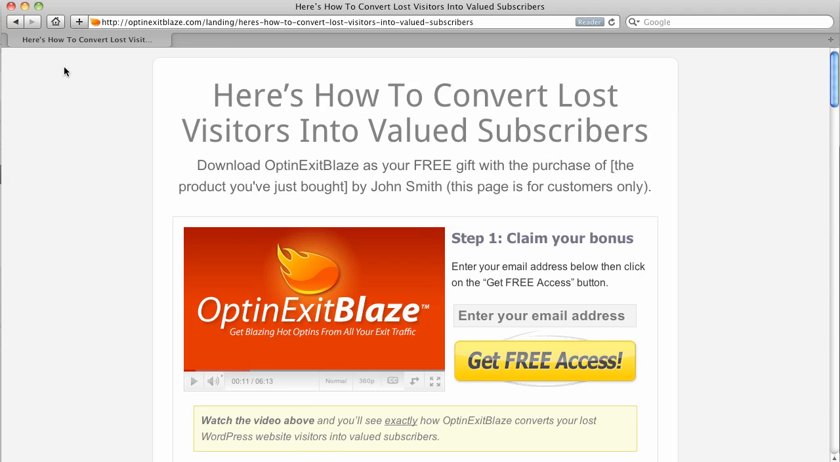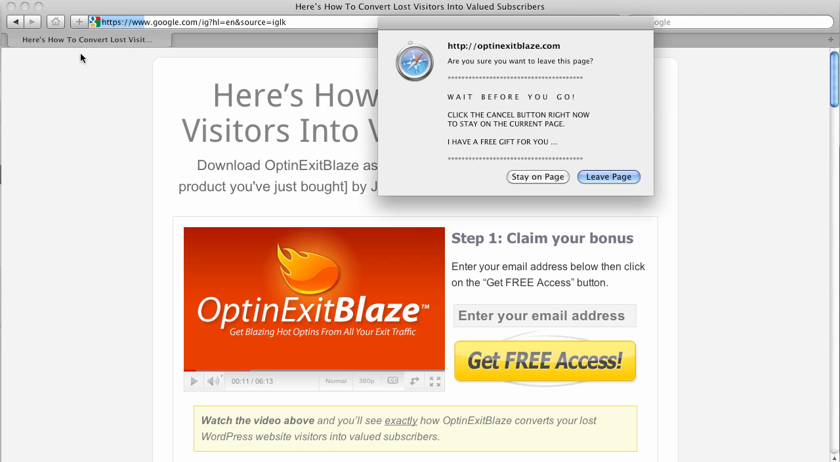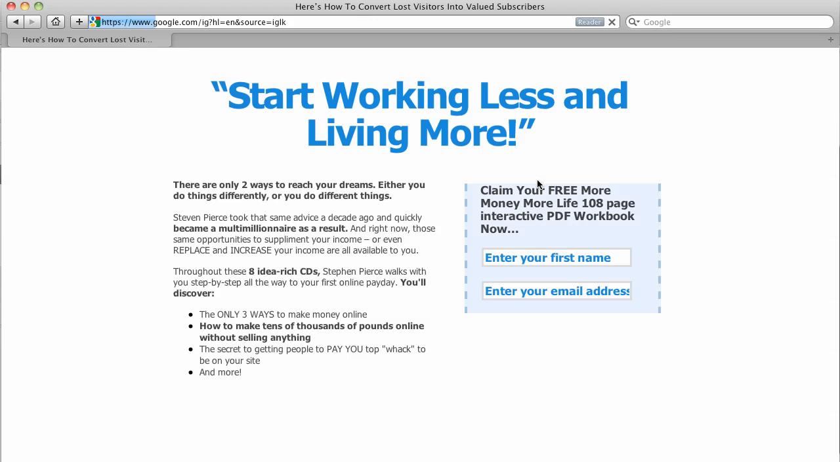So let's say, for example, I'm clicking on the home button here, the go to the home page button within my web browser, and you'll see what happens next. So I click on it and we have this warning message box come up here. It just says, wait before you go, do you want to stay on the page or leave the page? I've got a free gift for you. In this case I'm going to stay on the page so I can get my free gift. And of course here we are.